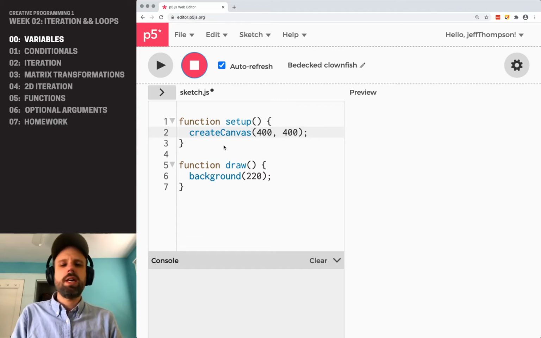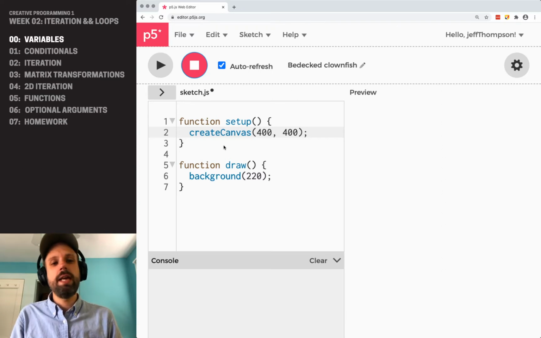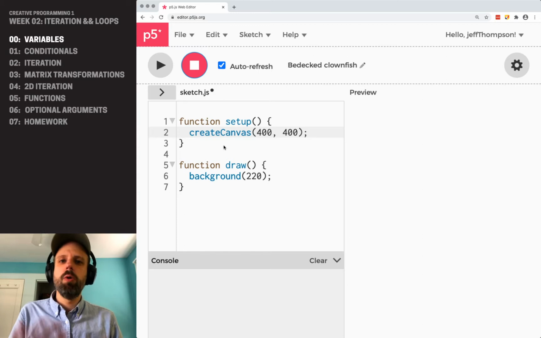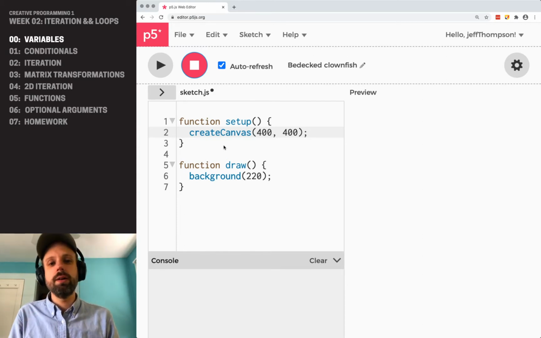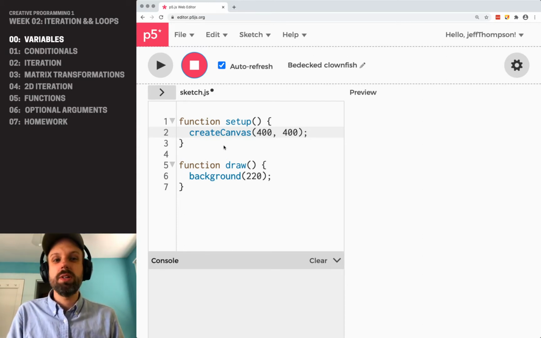We can think of a variable as an element in our code that has a name and has a value attached to it. And that value might be a number or some text, or we'll see later in the course, a whole bunch of other kind of cool things.